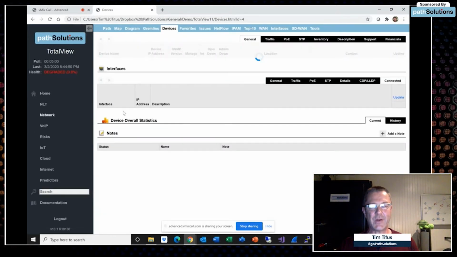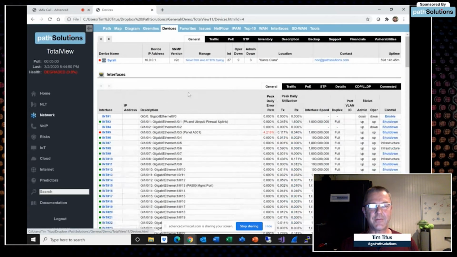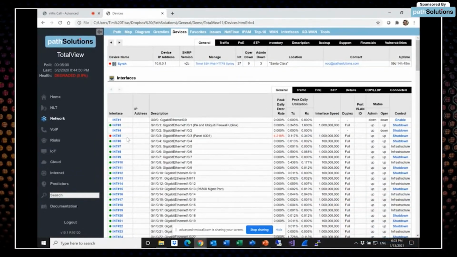We can click into that switch and we're going to see all of the interfaces on that switch. We see interface 5 has a red dot and 4% packet loss. Now, just because we found an interface that has packet loss, most people would say, well, if that's a printer or a photocopier, I really don't care about packet loss to that, which is appropriate.